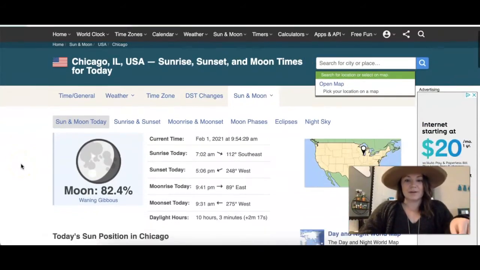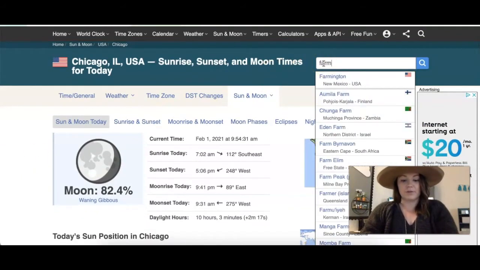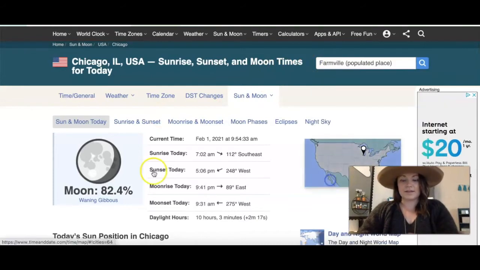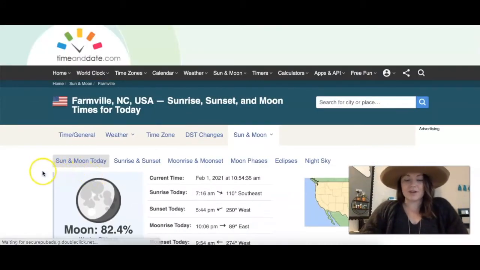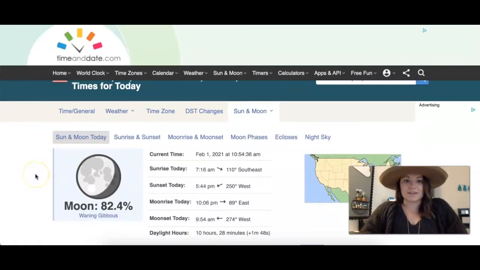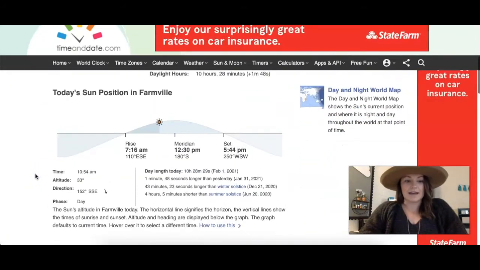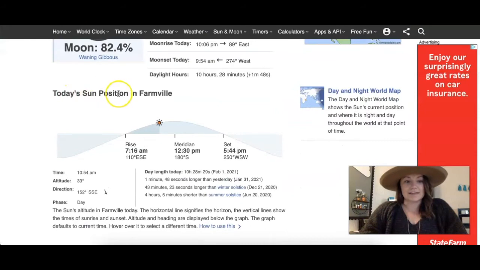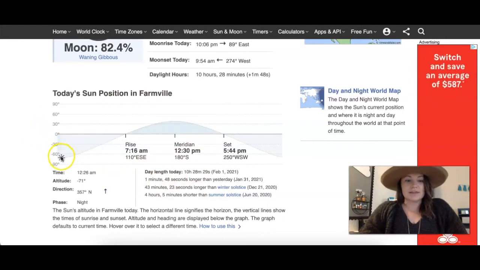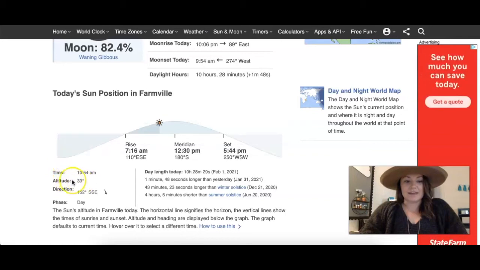Then you're going to scroll down. So if I click Farmville and I want to look at the altitude of the sun at different times of the day for any given day, I can scroll down and see today's sun position in Farmville. So this is the graph that you're going to be using to do this activity. So notice that as I put my mouse here, it tells me the time of day and it tells me the altitude of the sun. Those are your two variables. You're going to use X as the time of day and Y as the altitude.